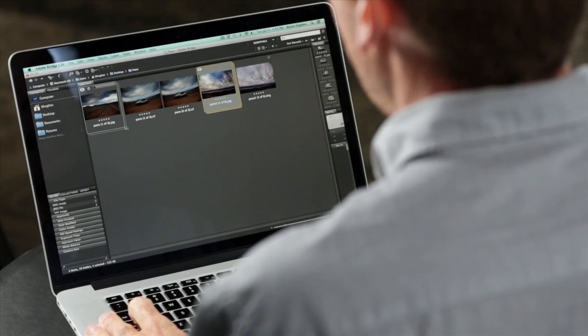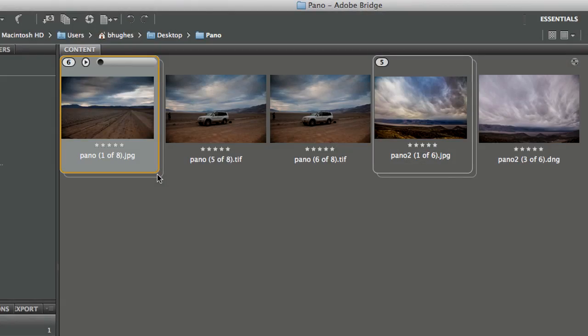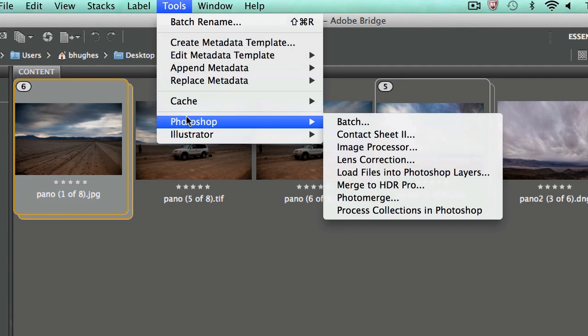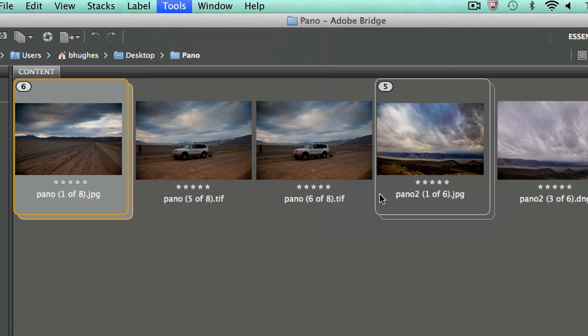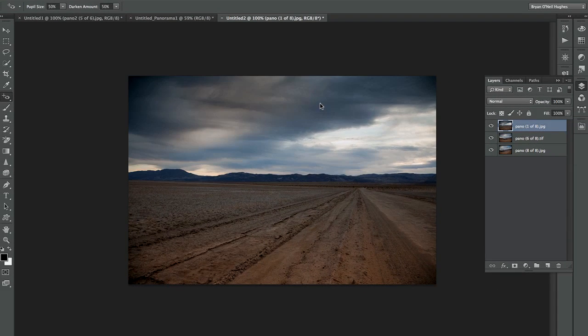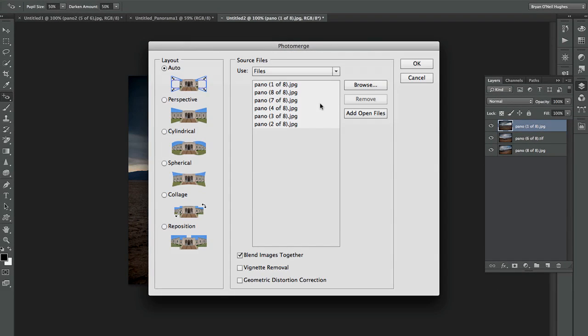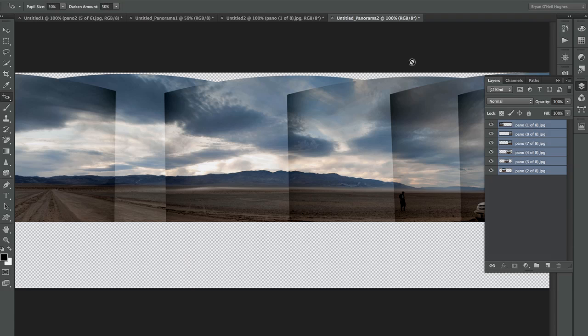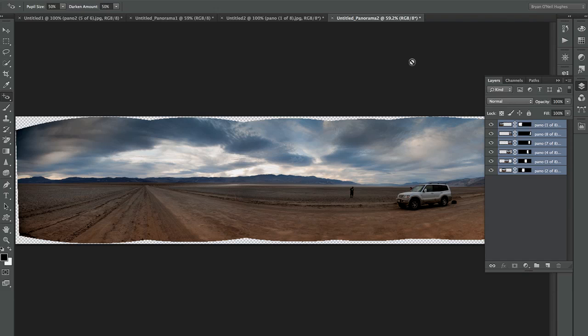Now from here, I could take any of these stacks of images, shift-click to select them all, come up to Tools, Photoshop and go to Photo Merge. And what will happen is Photoshop will launch. I'll get this dialog. I can just leave it on auto, click OK, and all of those images will be aligned, blended, and will create a really nice panorama. In my experience, auto works every time, all the time. And you can see we got a great result from that, complete with editable masks.